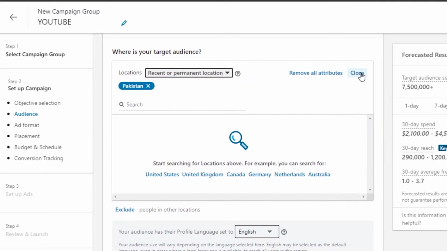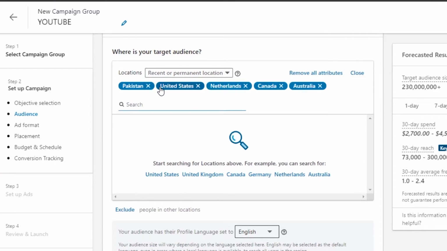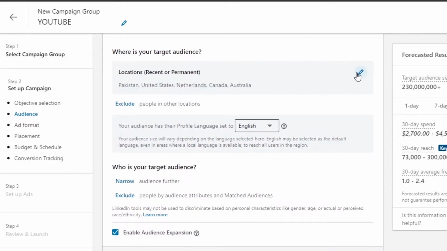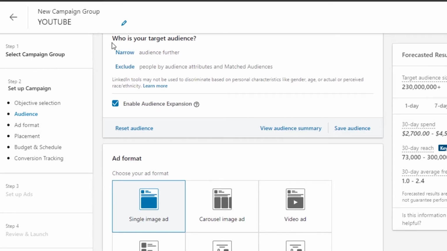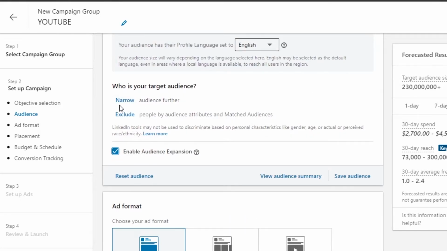I will simply click here, and if I want to add a location, all you have to do is click on search, type the name of the country, click on that, and you will be able to add the countries. I have added all of these countries that I want to target the audience from. So I'm going to close this for now. I have added all of this information. Then language will be English. Who is your target audience? Then there is an option of narrow and exclude. I'm just gonna leave it right here.